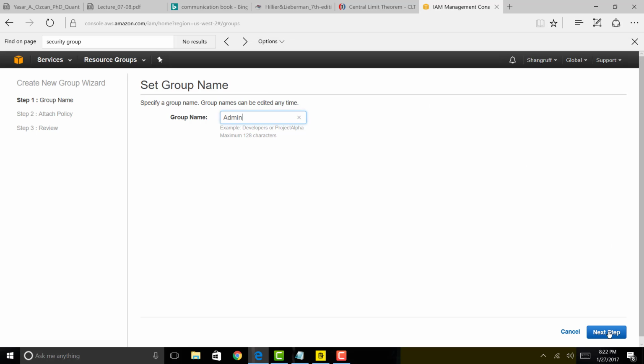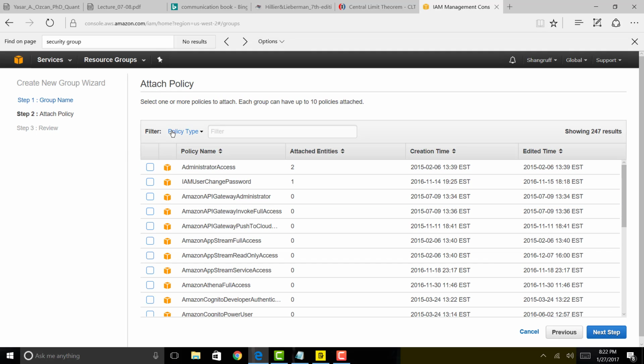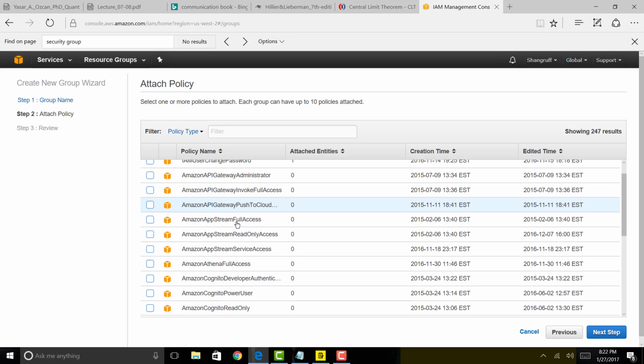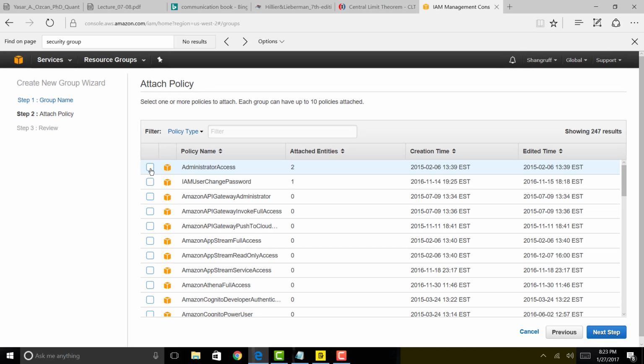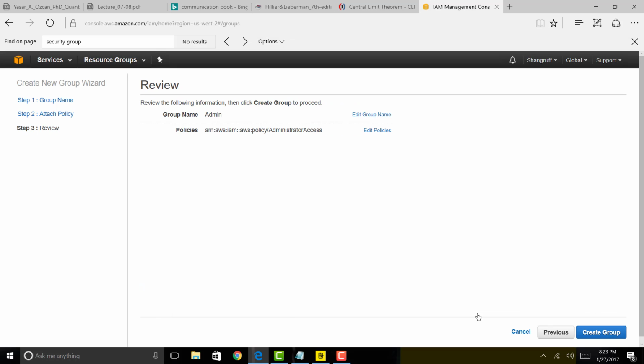admin. Next. Now these are the policy types, and there are filters, and we can choose different policy types. As you can see, we have different options. So for this first part we'll be using administrator access. So this is the review, group name admin, and the policy is administrator access. We can just review it and click on create group.